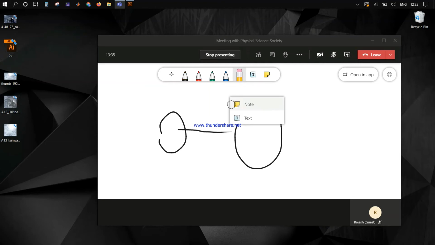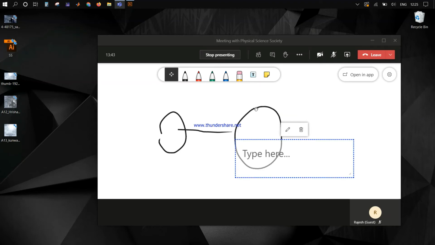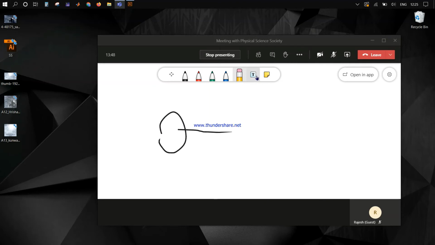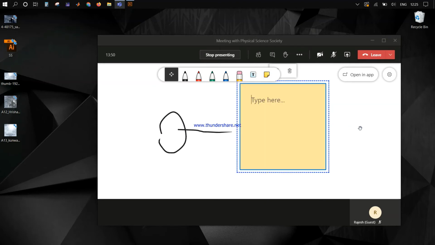So first my eraser, text. I can also use some text. I have an eraser as well. Okay, so I can also write some notes here.